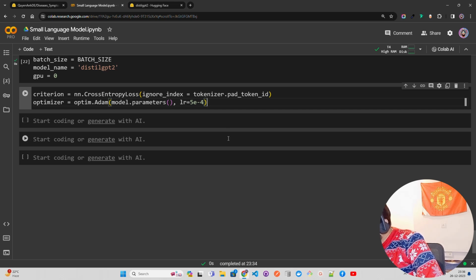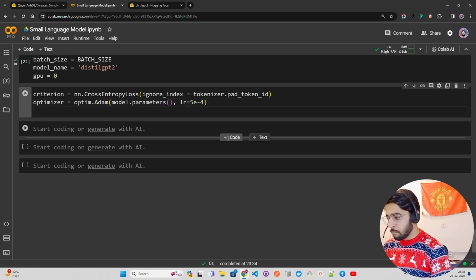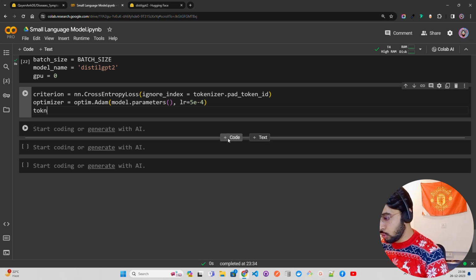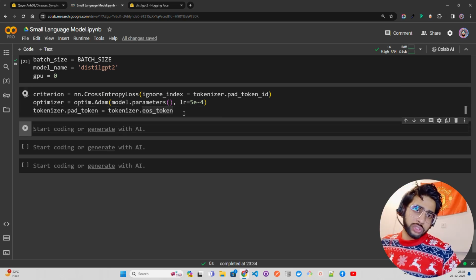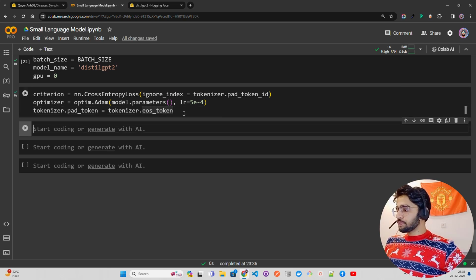Criterion, optimizer, and then the end of stop token: tokenizer.pad_token, and then tokenizer.eos_token. Now this looks good. Cross entropy, ignore_index tokenizer.pad_token_id, optimizer equals optim.Adam, model.parameters(), learning rate 5e-4, tokenizer.pad_token. This is what I have in my notes, so this looks good.